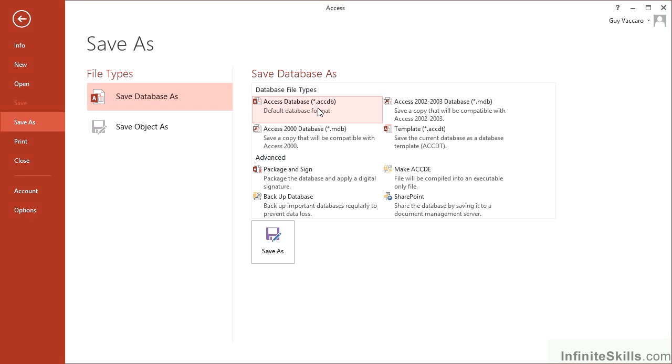If, however, we're looking at saving backwards, we can go back to Access 2002-2003 format, which has the extension .mdb. That way, you'll still be able to open the database, but so will people with Access 2002, Access 2003. You can even save it even further back than that to Access 2000 format.